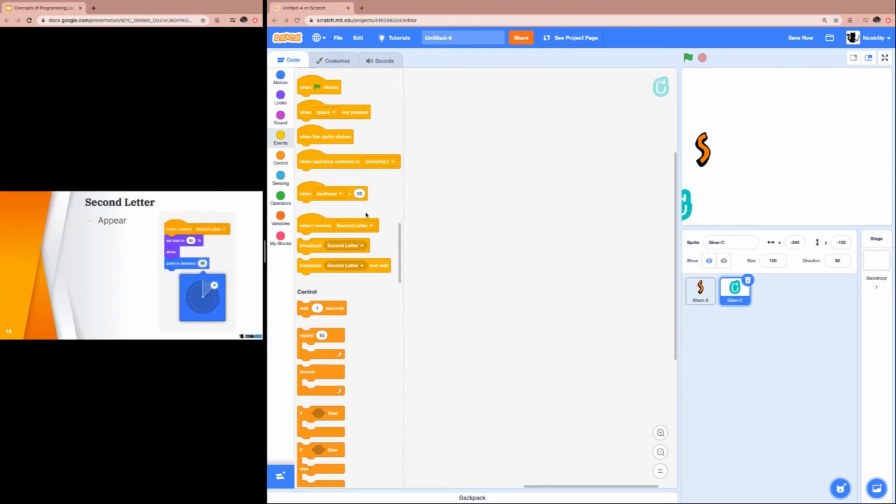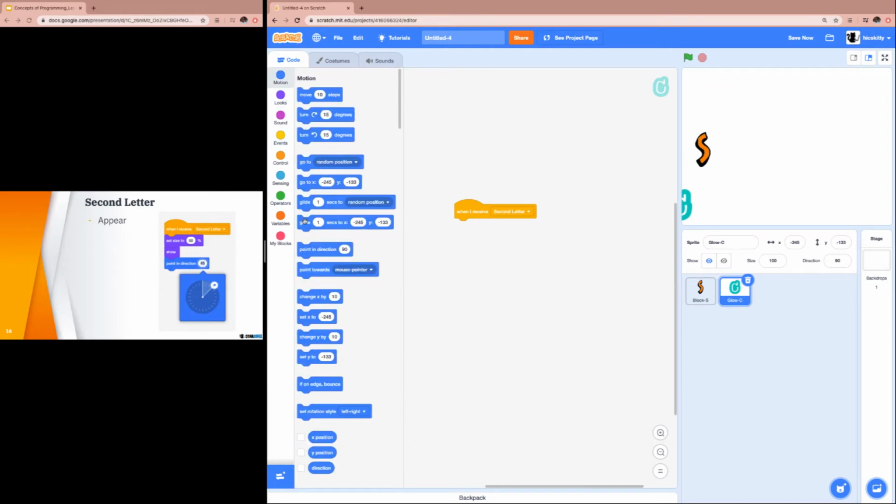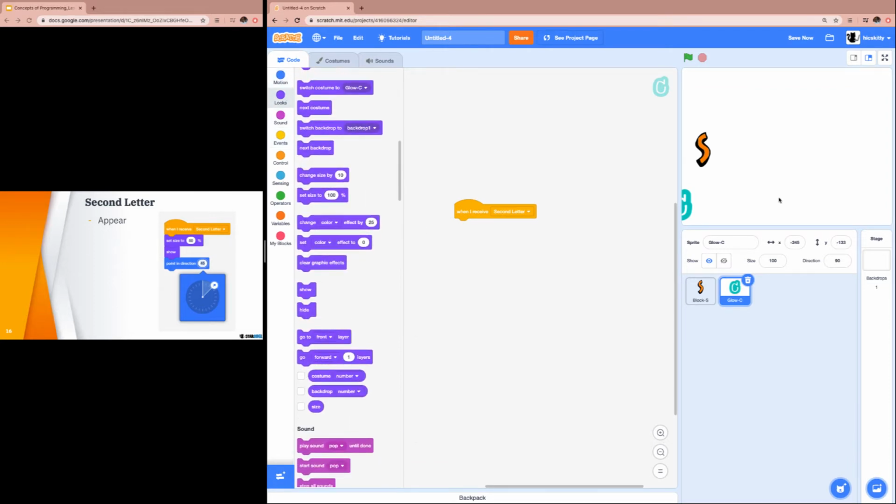So what I'm going to do is I'm going to say when I receive second letter, I'm going to set my size to a certain amount. So the first thing I need to do is, if you guys remember, we use size in order to change how big the letter is. So if I change it to 200 or 2000, it's going to be huge. But if I change it to 50, it's going to be smaller.